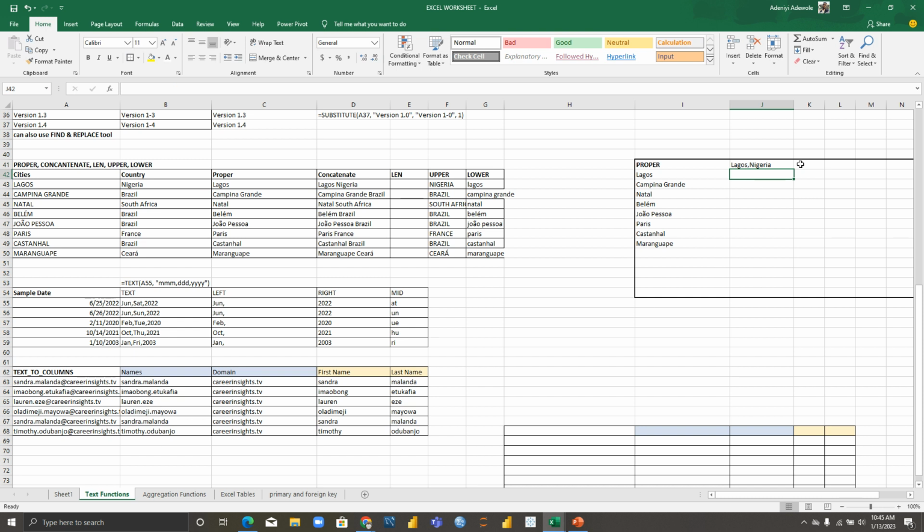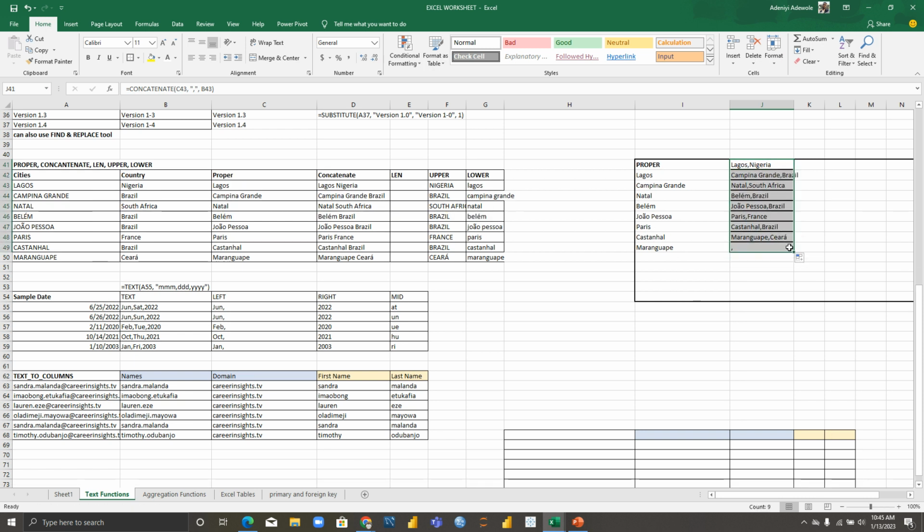So irrespective of what you want your concatenated value to look like, you have the power to do that by yourself. But me, probably if you are writing a sentence or a letter, Lagos, comma, Nigeria, I think that's fine. So let's just leave it as Lagos, comma, Nigeria. And if you want to leave it as Lagos space Nigeria, you can also do that as well. So let's drag this, and it automatically fills the rest.